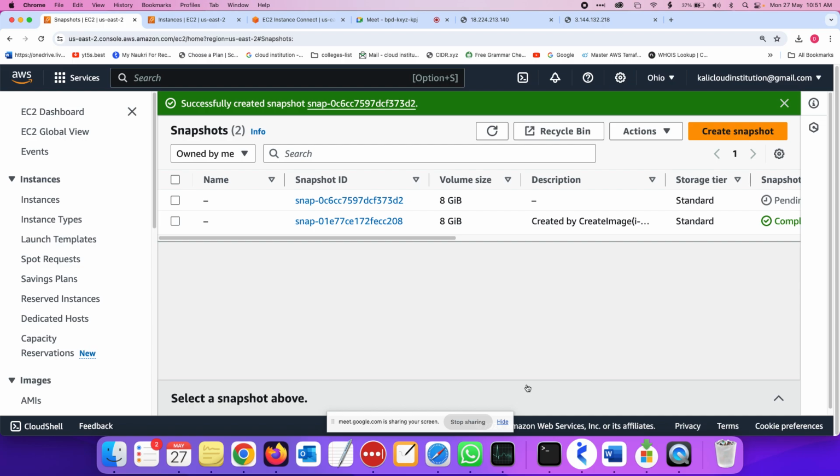We cannot create an instance using the snapshot. We have to create a volume, or first create an AMI from the snapshot, and from the AMI we can create an instance. Can we use this snapshot on another instance? Yes, you can use this.